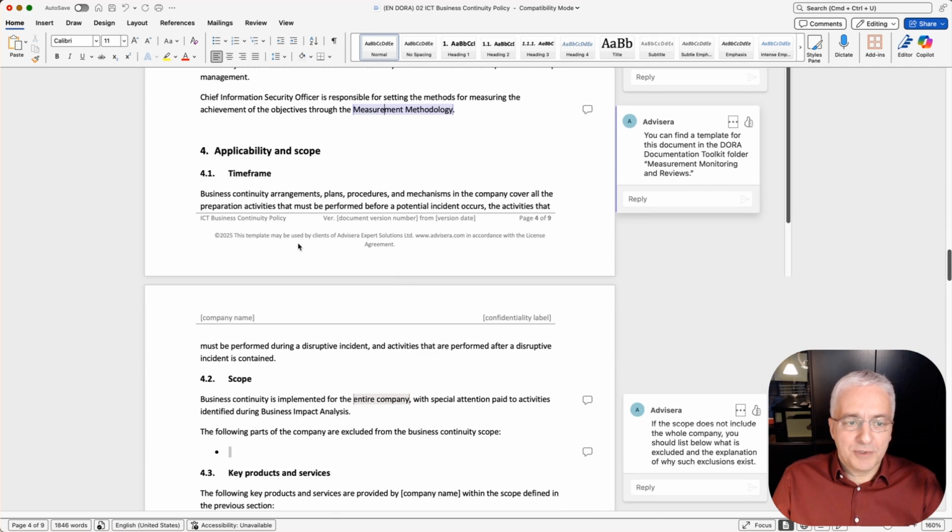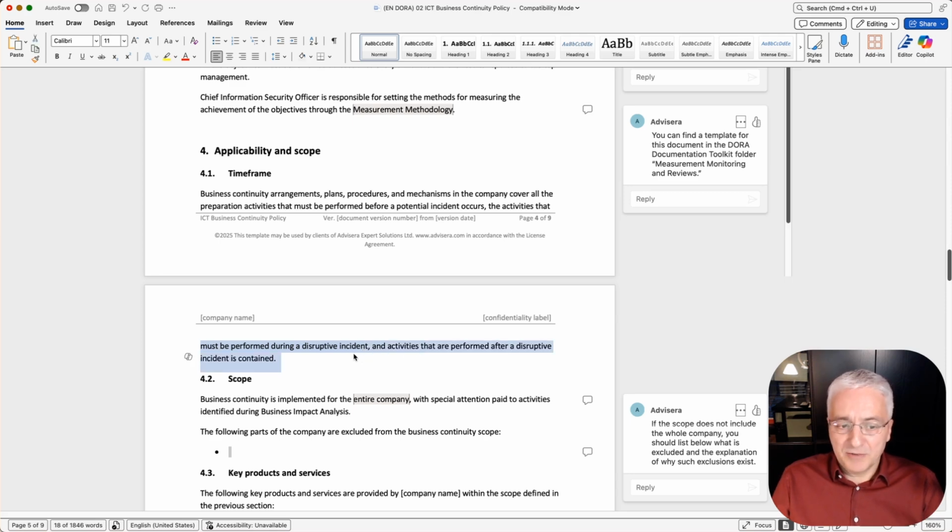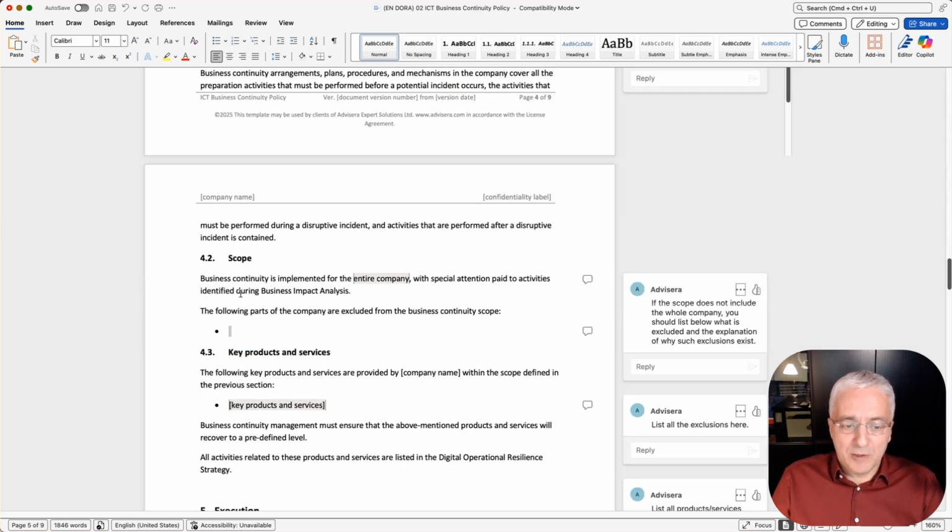Applicability and scope. You have this time frame. It explains that all the arrangements cover the preparation activities that must be performed before a potential incident, the activities that must be performed during the incident, and the activities that must be performed after a disruptive incident is contained. Then you define the scope and so on. And this is basically how you go through this document.